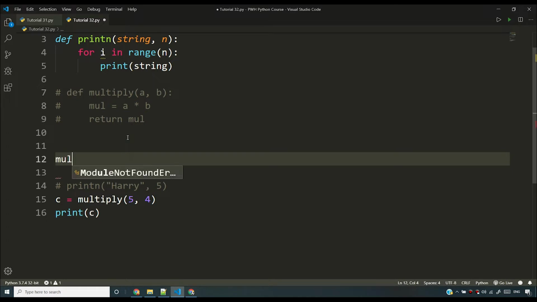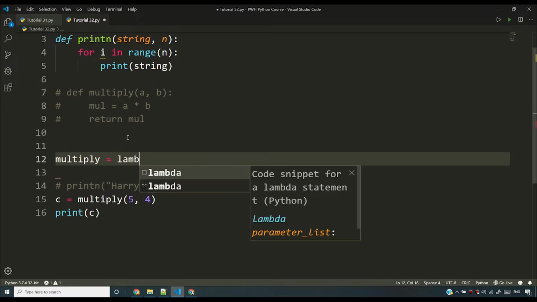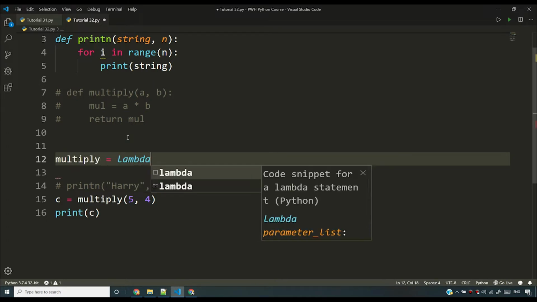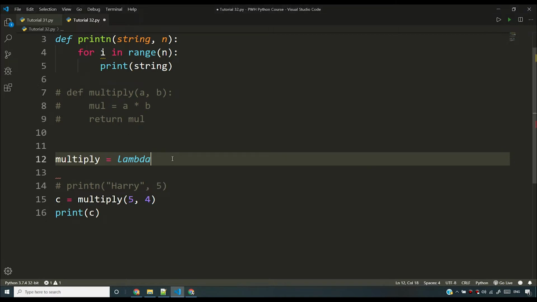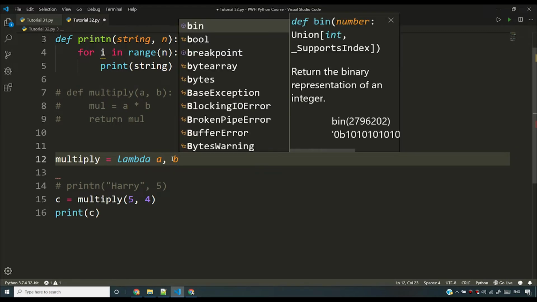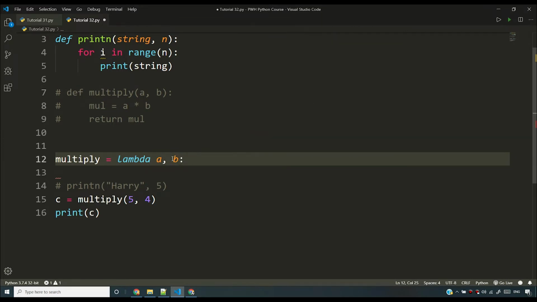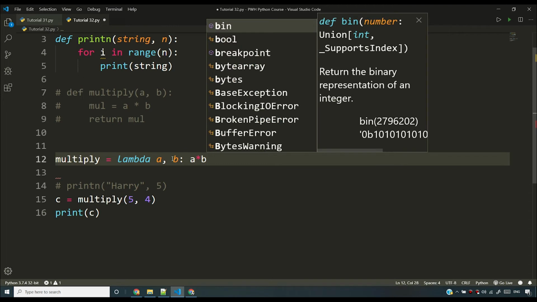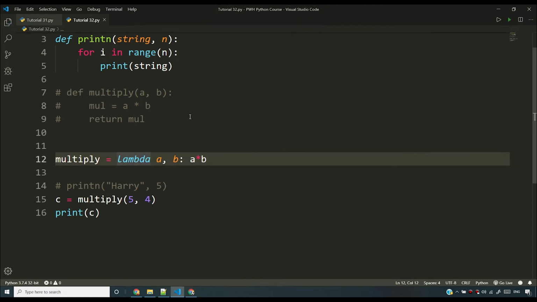So I can say multiply is equal to lambda. Lambda is a keyword, as you can see, it changed its color to blue. And now I can pass the arguments that it will take, I'll say a and b, and then write a colon, and I'll give the return value. So I want to return a multiplied by b. So this is a one-liner wherein I created a function whose name is multiply, and which will get a and b as input, and will return a multiplied by b. So these kinds of simple functions can be written in one line using a lambda function.